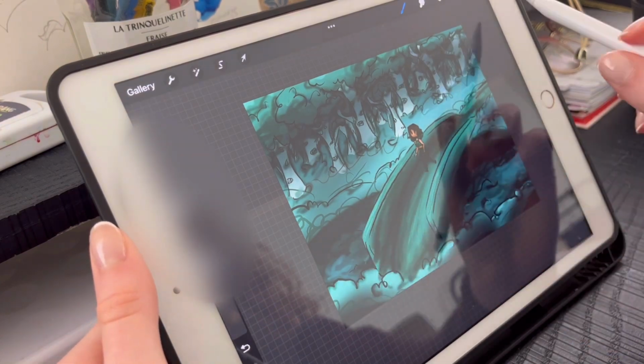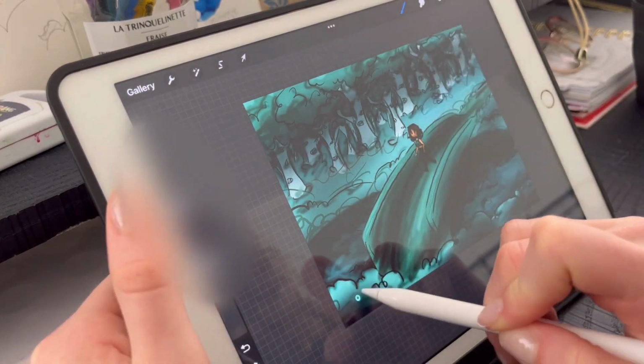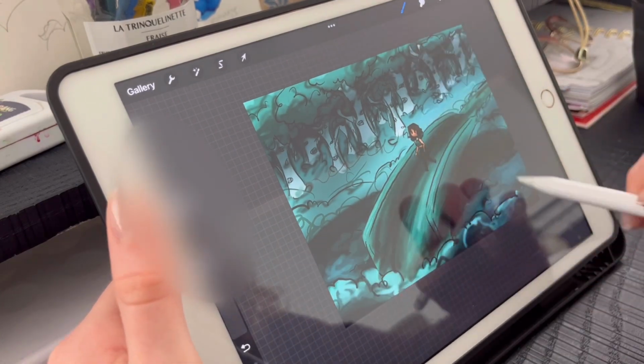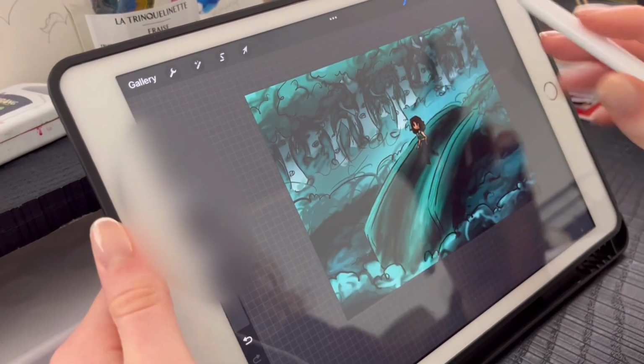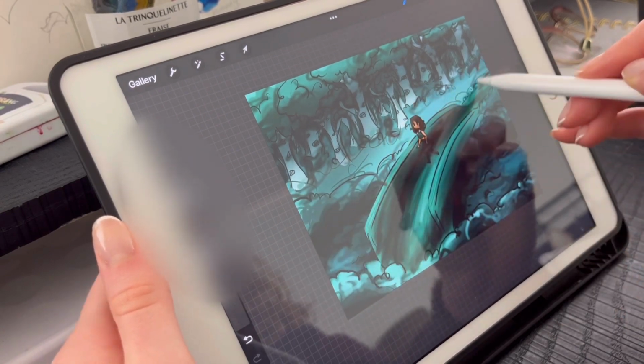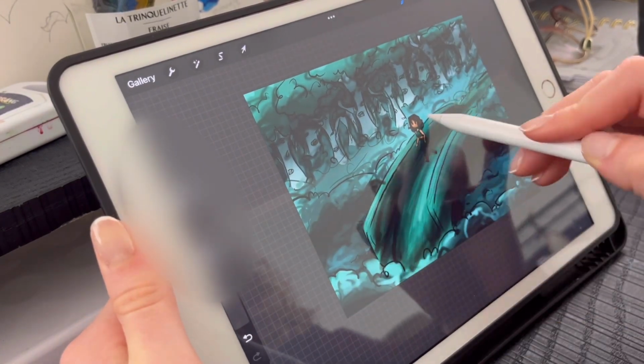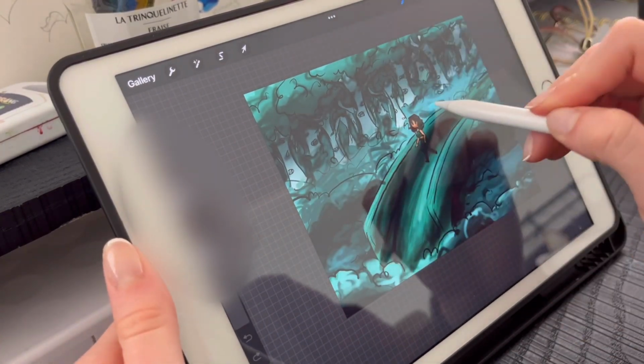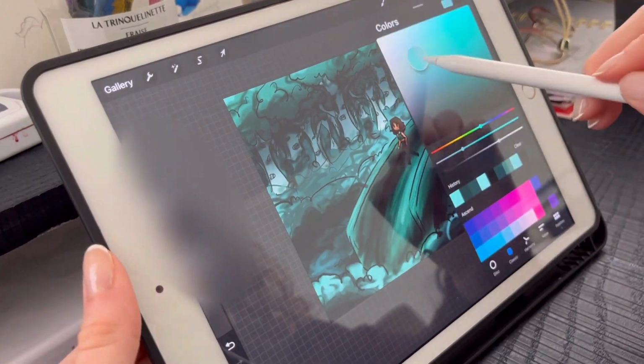I also do the same thing with highlighting. I go in with lighter colors and I add them in to different parts. Grass is something that I really struggle drawing, but I'm trying to work on it by adding not individual leaves, but individual bunches, and then it all kind of brings it together.